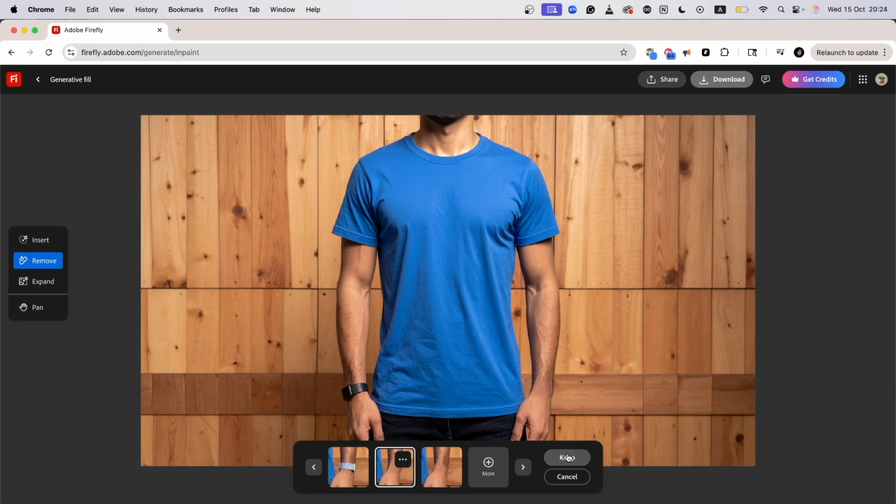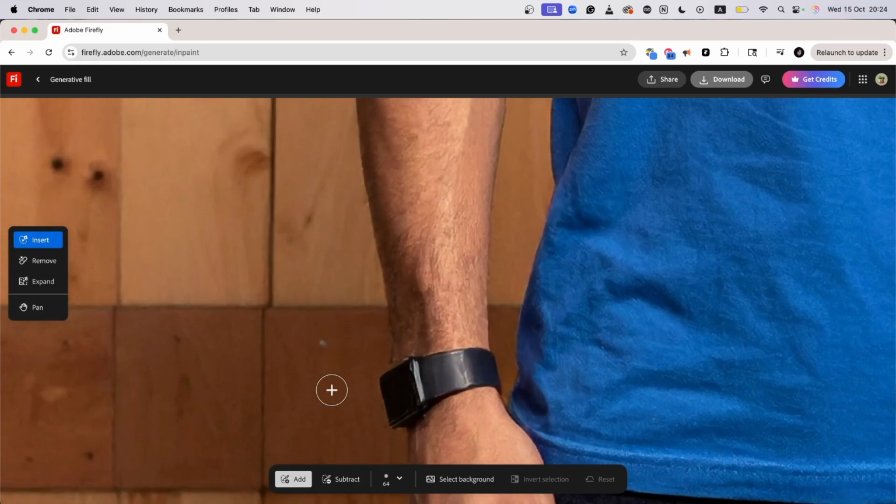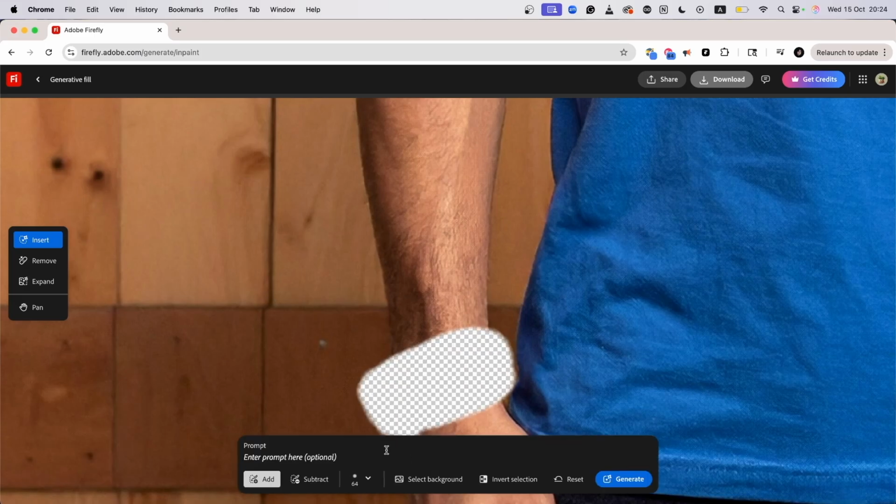So I will keep this one, and I'm thinking of switching this other watch. So let's zoom in. I'm not sure what that is. It doesn't even look like a watch. So use the insert tool. Give it a good enough room for a new watch. Let go and type something in.